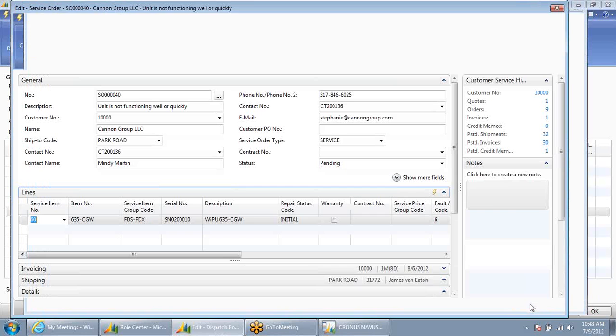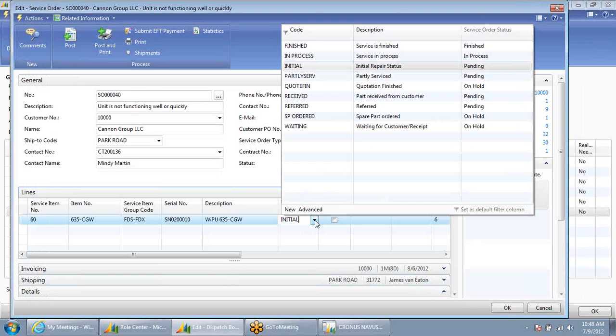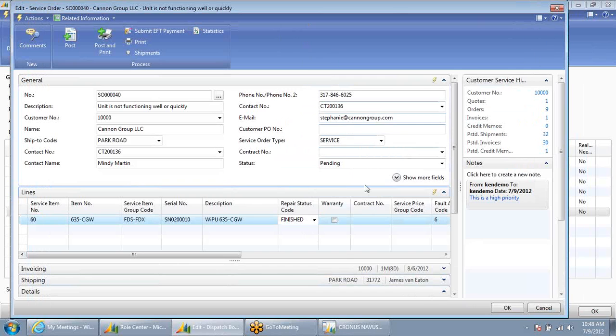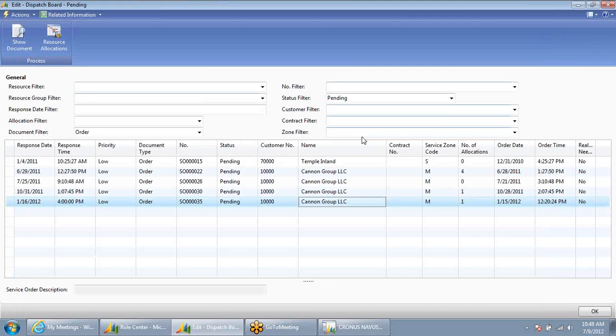Once I'm finished, I select OK. I change the repair status code to finished. And lastly, I can post the order. Once the order is posted, the customer has now been billed for those services, and that service order will now exist in our finished service order history so that in the future, users can access that and see the prior history of service on that serialized piece of equipment.